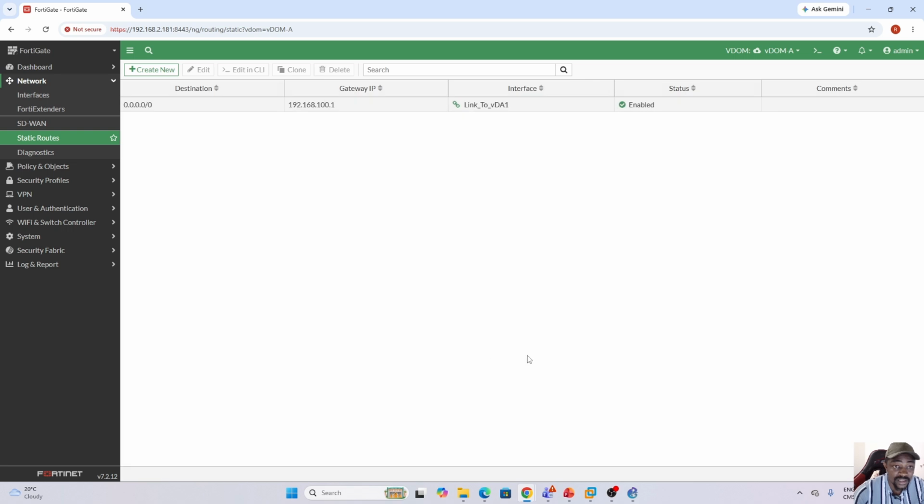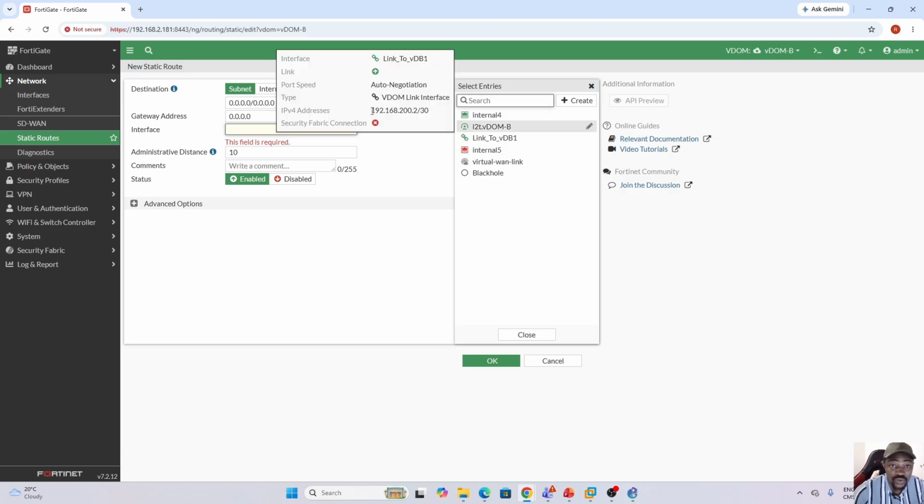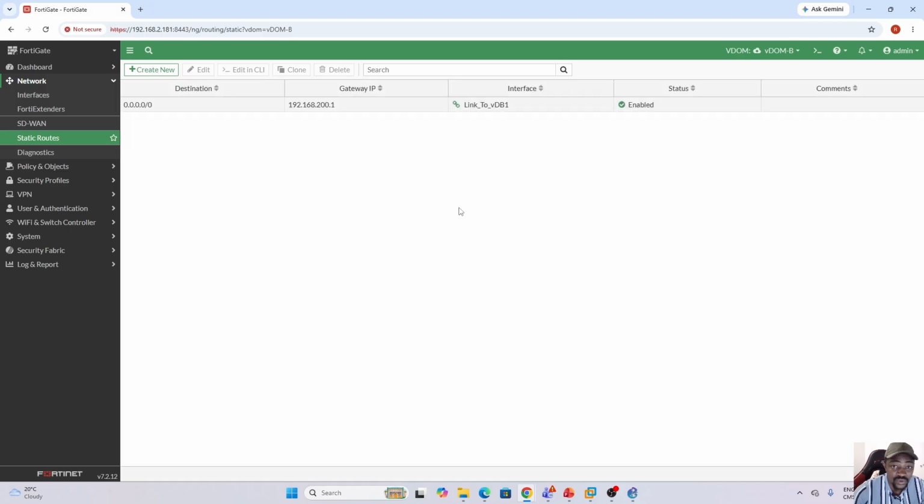I hit OK. I can jump also to vDOM-B and do the same. If I'm going out of vDOM-A or vDOM-B, I'll be going through this interface. So I just copy the IP here. This link with this IP .1. So that's it. I'm good. The default gateways are now created.